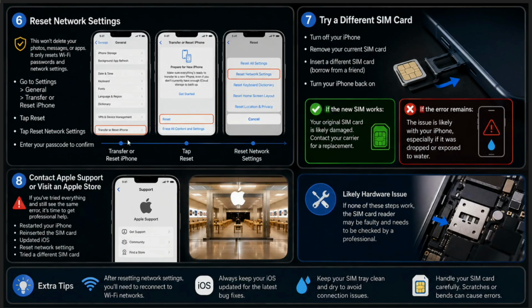If you're still stuck, reset your network settings. And don't worry, this doesn't delete your photos, messages, or apps. It only resets things like Wi-Fi passwords and cellular settings back to default. Go to Settings, then General, then Transfer or Reset iPhone. Tap Reset, choose Reset Network Settings, and enter your passcode to confirm. Your phone will restart and you'll need to reconnect to Wi-Fi afterward. But this step clears out a lot of corrupted network data that basic troubleshooting can't touch.